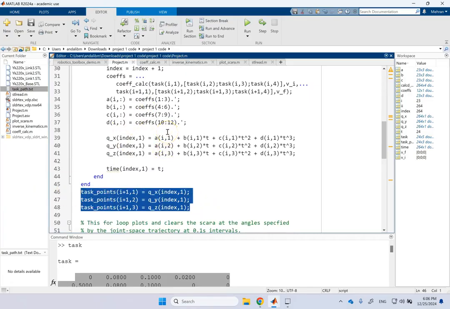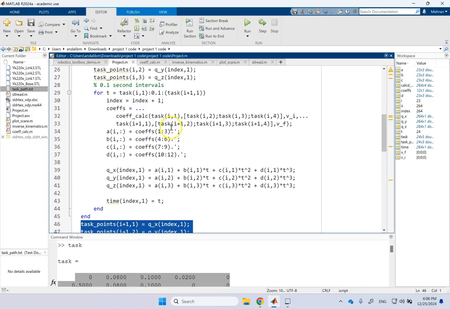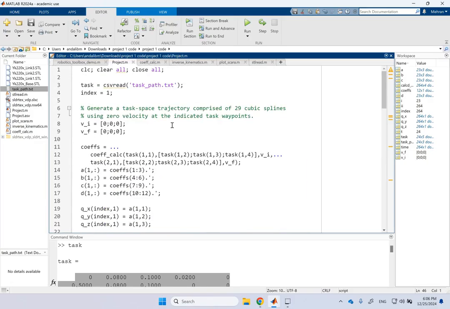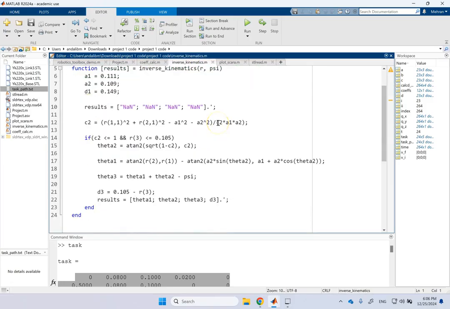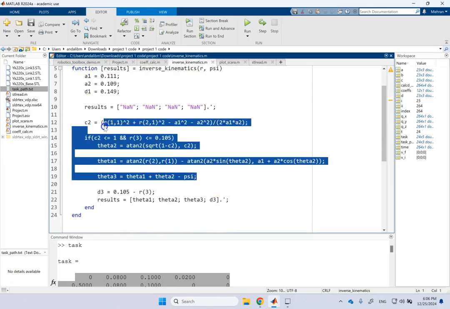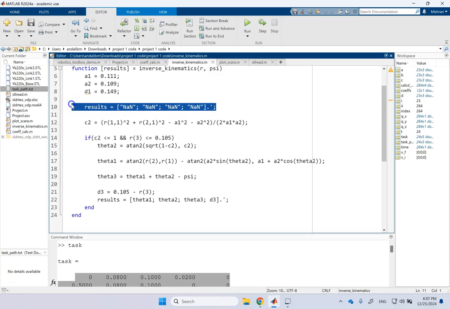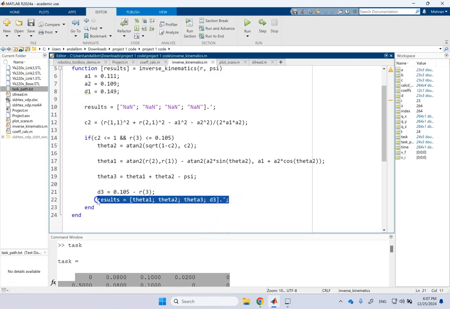Now that you have all these data points, it is time to, for each one of them, because they are in the task space, perform inverse kinematics for the SCARA robot to convert them into Q space. So they have to write an inverse kinematics function for the SCARA robot and give it the geometry of the robot and the pose, and it gives you all of the 3 angles as well as the prismatic value for the third joint.